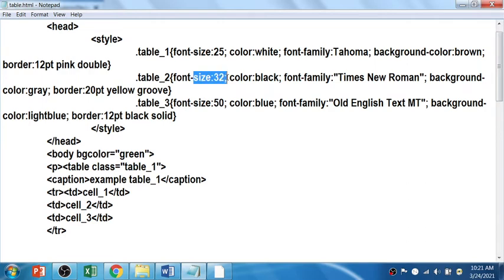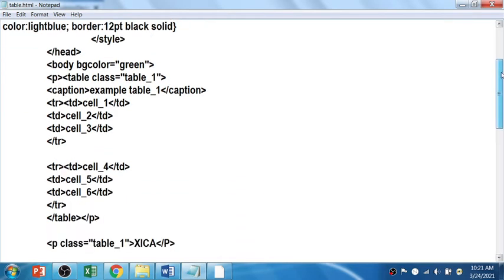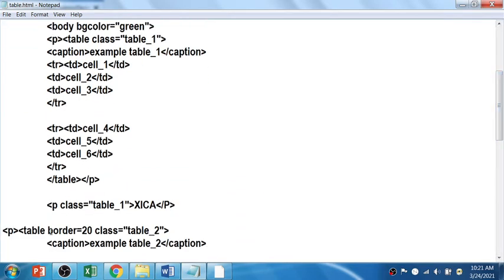Again, the font size is 32, color is black, font family Times New Roman, background color gray, border is 20 point yellow and groove. Here, let's remove the border on the paragraph so that you can get a clear idea. But the one border which I have mentioned with the table, this border is 20. Let's save and run.